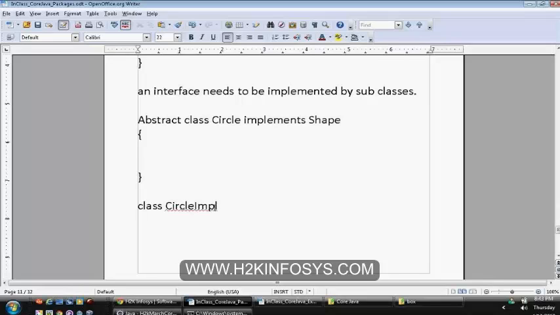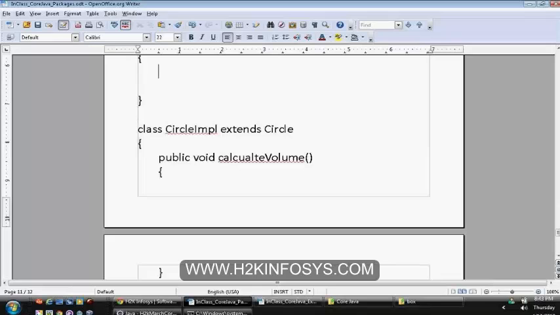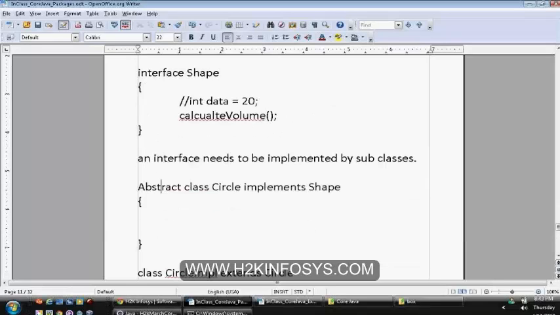And whatever the concrete class, circle IMPL, extends the circle class. So now circle IMPL is a child class or a subclass of the circle class. So that means this is the first concrete class in the layer or in the multi-level inheritance, and this class was supposed to implement the method called public void calculate volume. If it was not able to provide the definition, we already know that we are supposed to specify that as an abstract class.